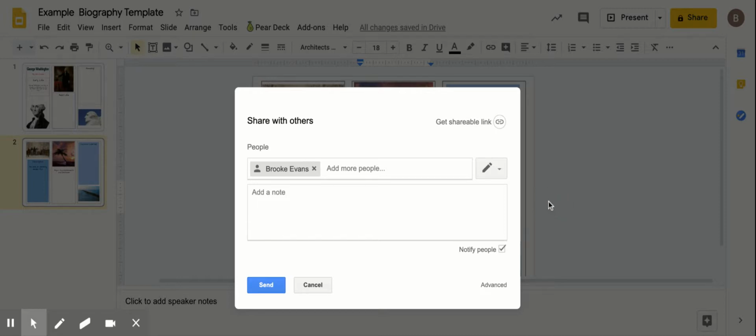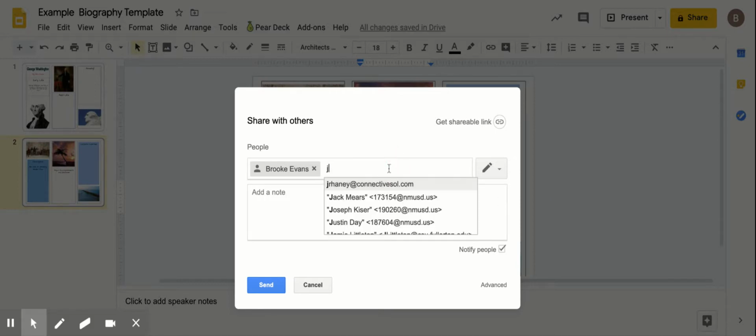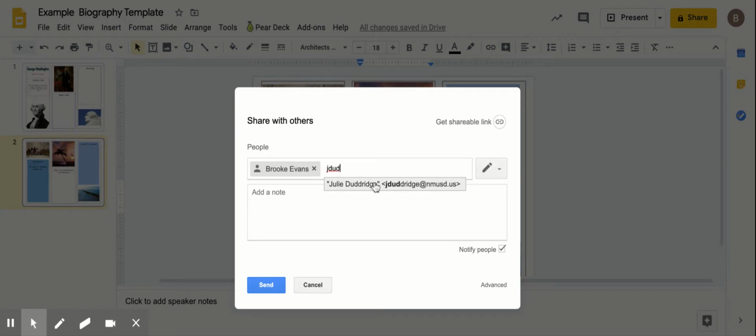Now, if you're in Miss Dudridge's class, you would put in J. Dudridge. Don't share that with Miss Evans if you're in Miss Dudridge's class. You would put in Julie Dudridge or J. Dudridge would be easy. So you could do J. Dudridge. Oh, there she is. So you just click on that and there's a picture of her and then you can send it to her that way. Okay. So that is how you are going to work on your presentation for your report.